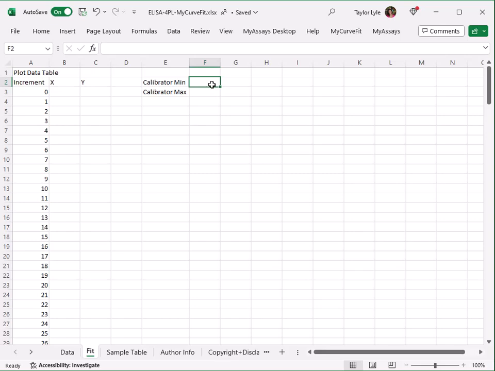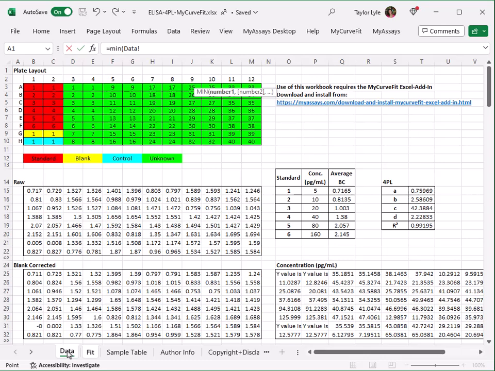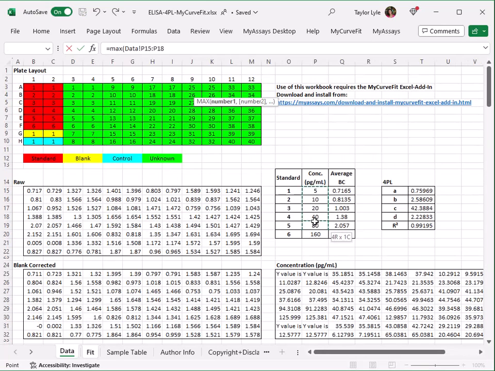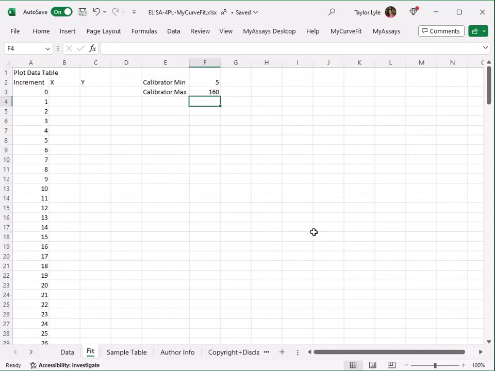First, I'll enter equals, min, and select the range of cells containing our calibrator X values. Pressing enter returns the minimum value, which in this case is 5. Next, I'll enter equals max, and again select the range of cells containing our calibrator X values. Pressing enter returns 160, which is our maximum calibrator value.